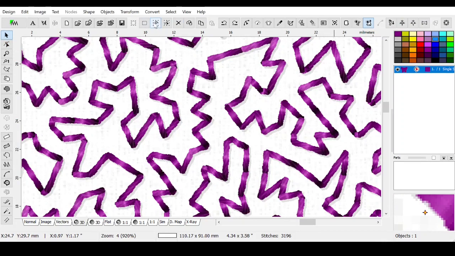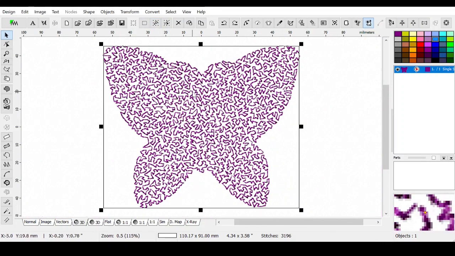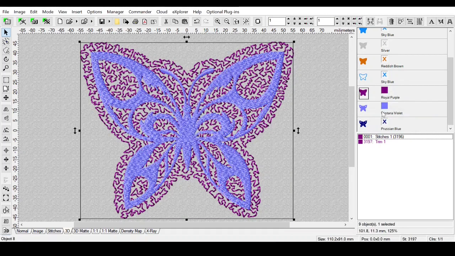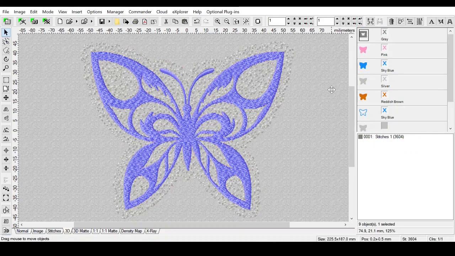So that would be it. And so we'll save this and we'll compile and put it back into editor. So that was really quick. So here it is here. I'll move it in front or behind rather, the butterfly. Set it the color of the fabric. And there it is.